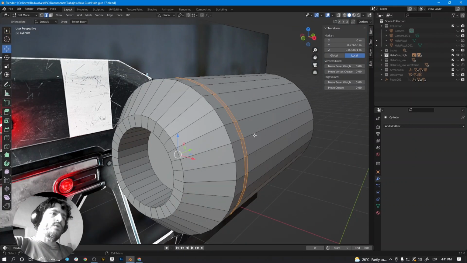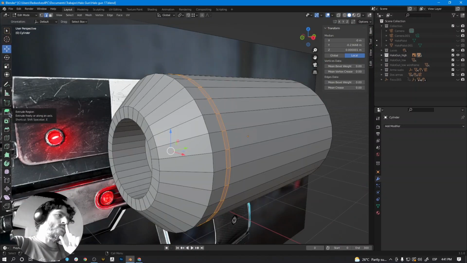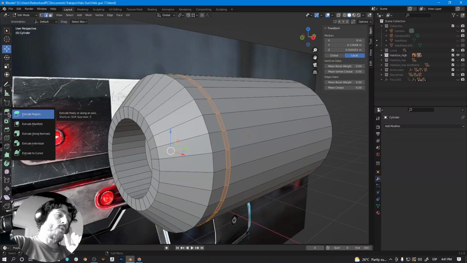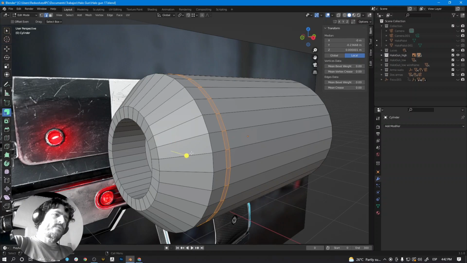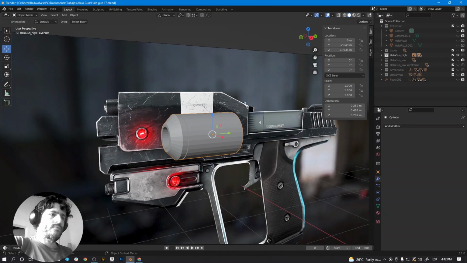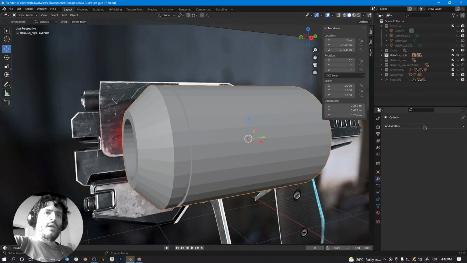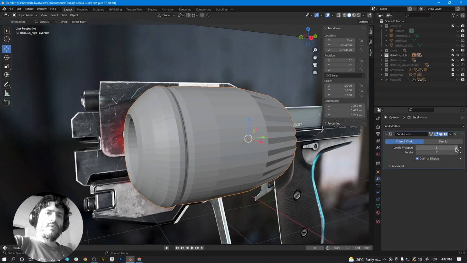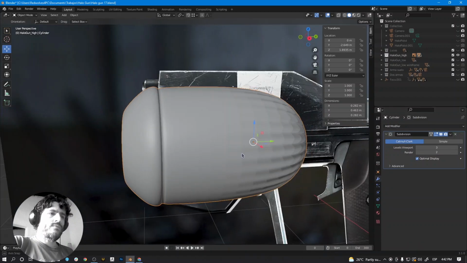Okay, so in this situation, what you can do is go to the extrude button. Here we can use the extrude along normals, and now you can extrude like this. There we go. That's it. And now again, I'm going to add the subdivision surface, a couple of subdivisions.